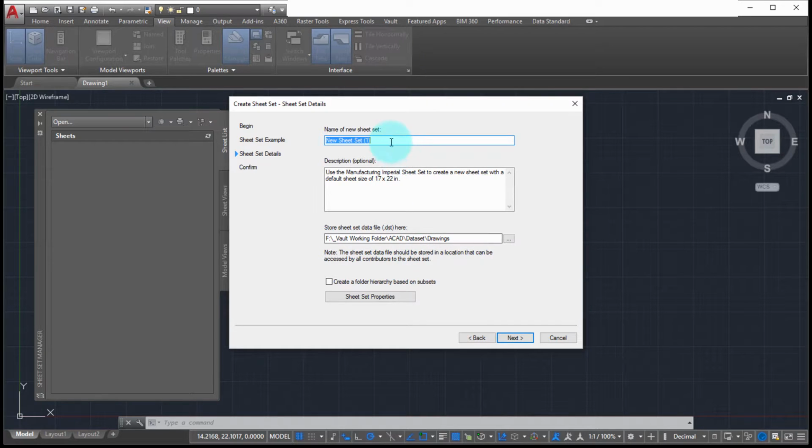So I'll click next, and I'm going to give this a name. I'll just say this is my project, and we'll say this is for me. The description just helps you when you're trying to decide which one you should use, which one is which; you can look at the description. Now, where do I want to save this? I'm actually going to create a new folder. So we'll just call this MFG sheet sets, and that's where we're going to save that information.